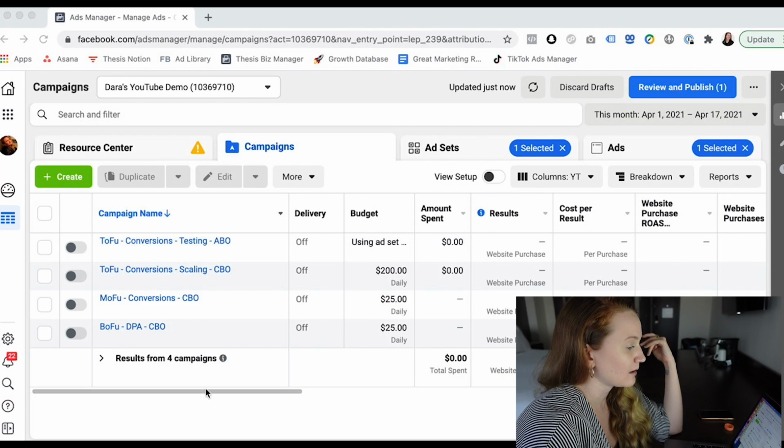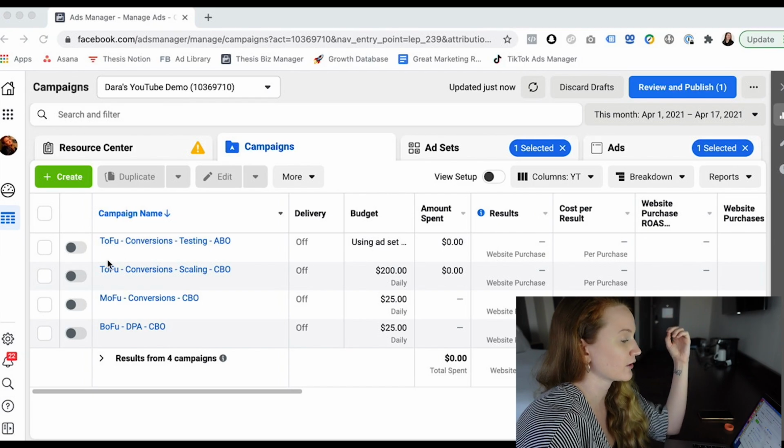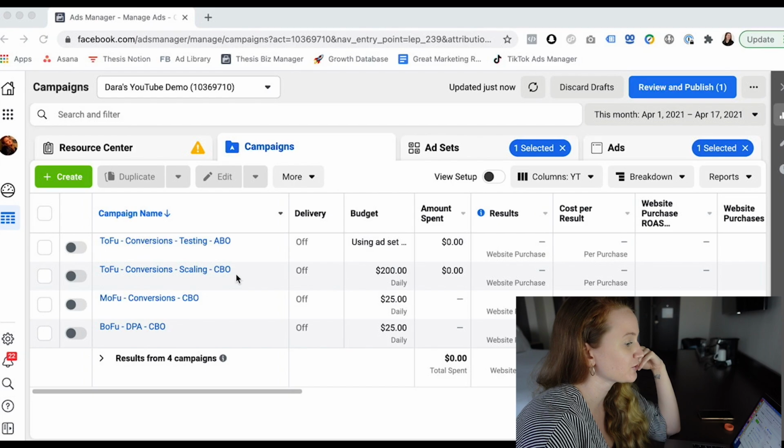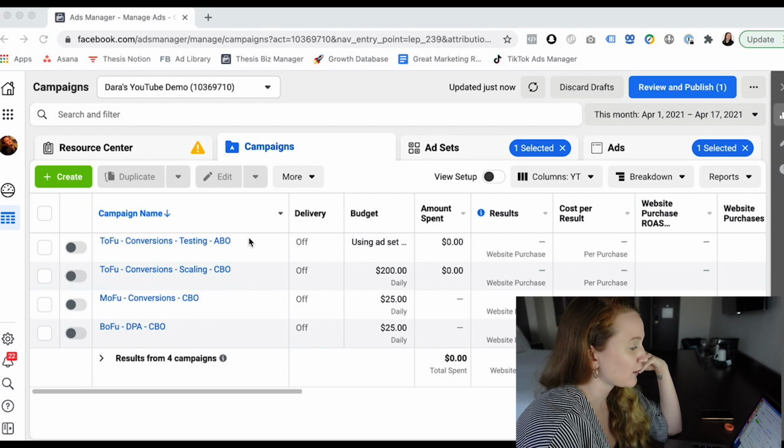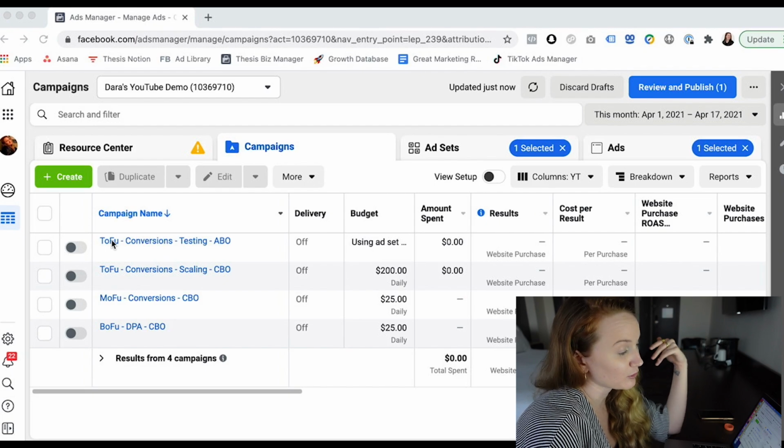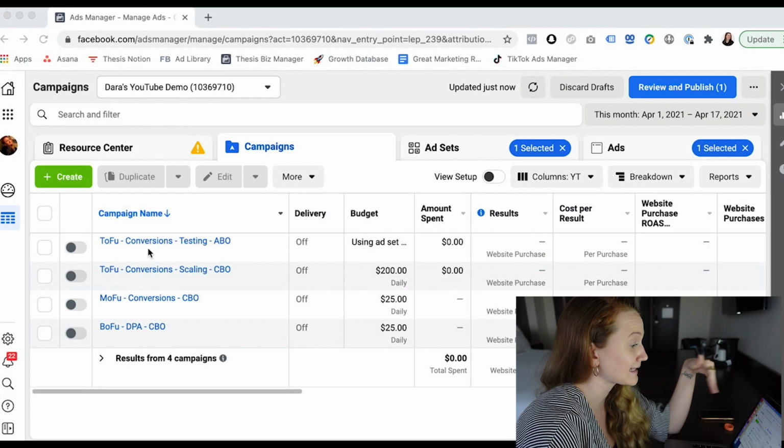Now, all of these campaigns are going to be optimizing for the purchase objective. Yes, even our top of funnel campaigns. I have heard other advertisers say that they would rather use brand awareness, reach, or even traffic campaigns in the top of funnel. But I've actually found that I was able to get a ROAS and get purchases out of our top of funnel as long as you're using those conversion campaigns that are optimizing for purchase.